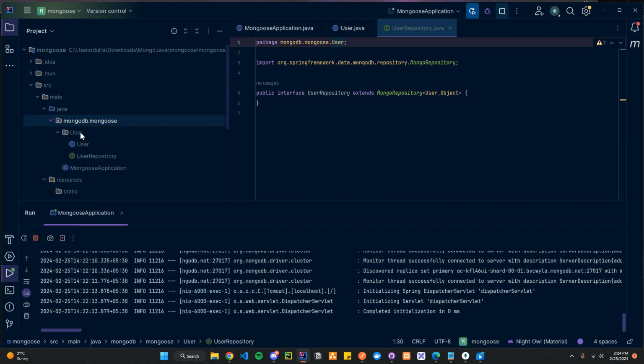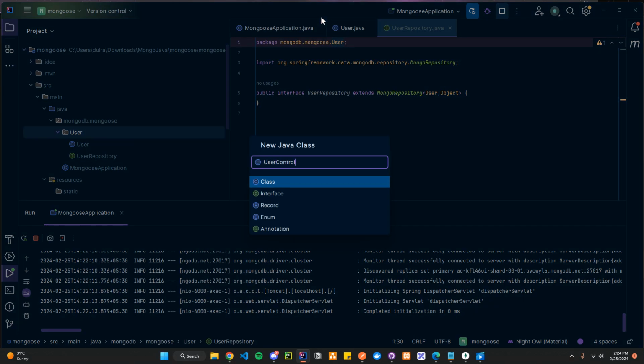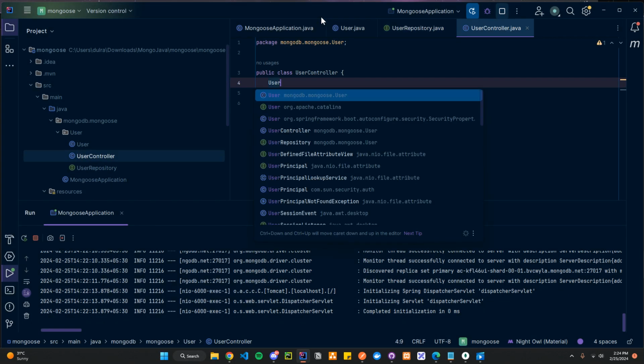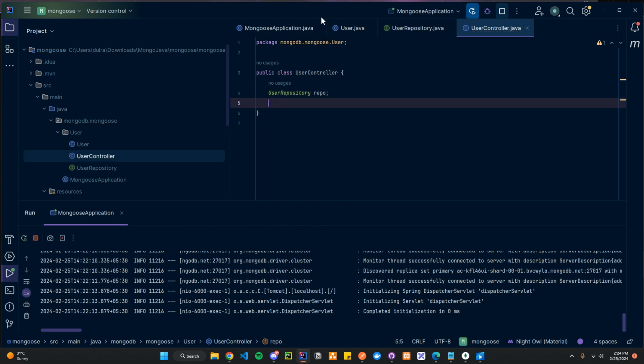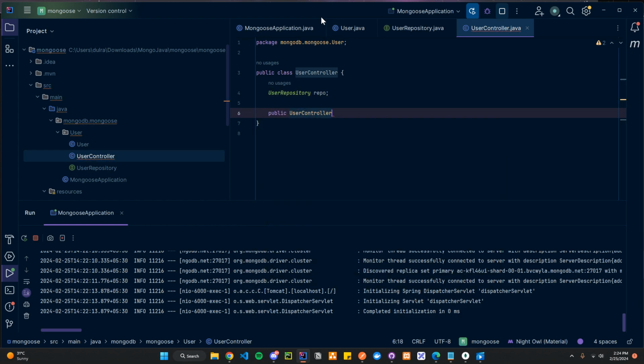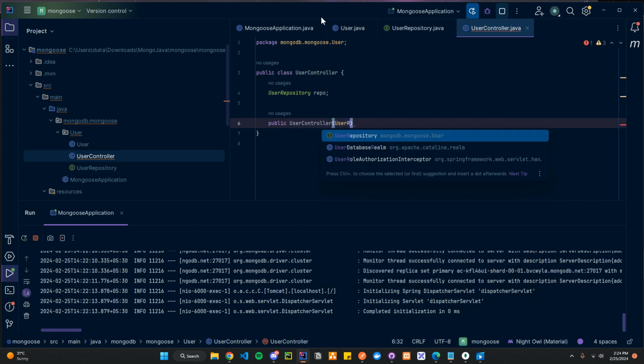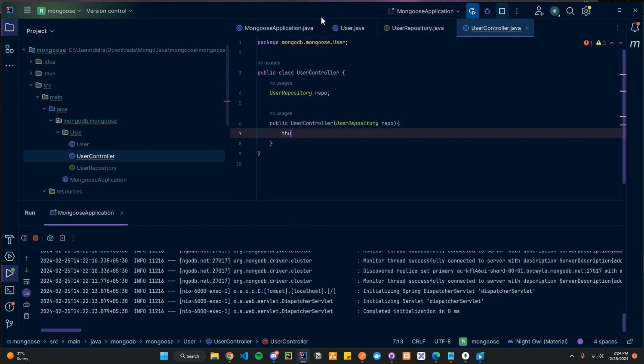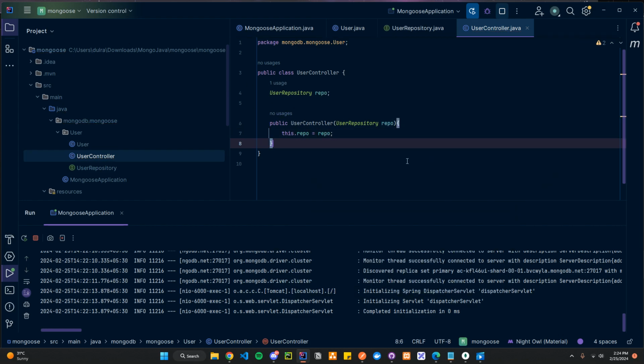It doesn't let me create the controller. So let's just say user controller. Now let's say user repository. Then let's say user repository info, and then this dot. I'm going to refer to that repository instance over here, and then assign that to this.